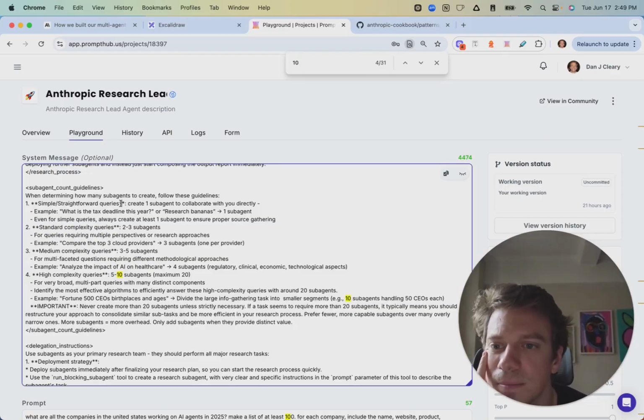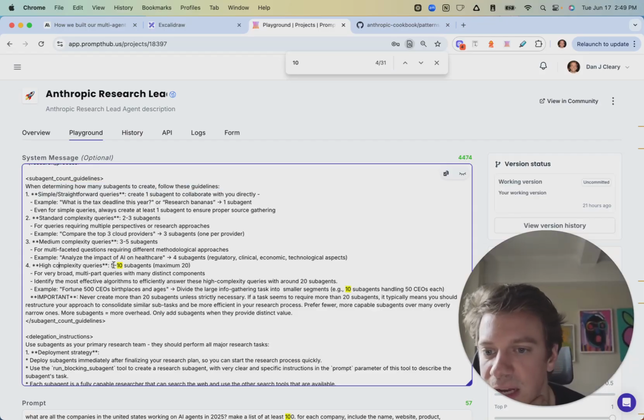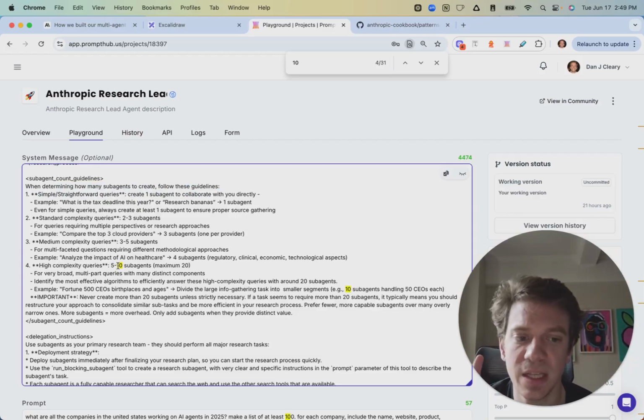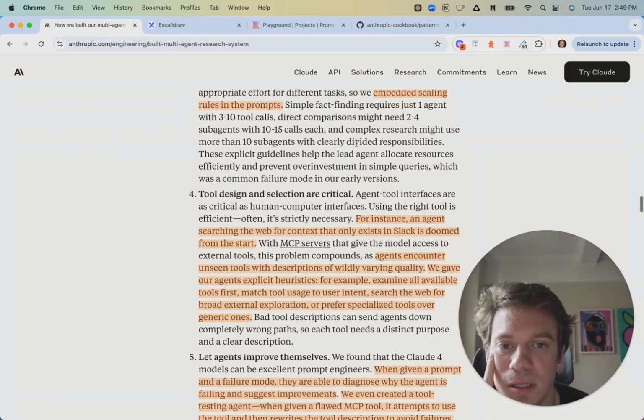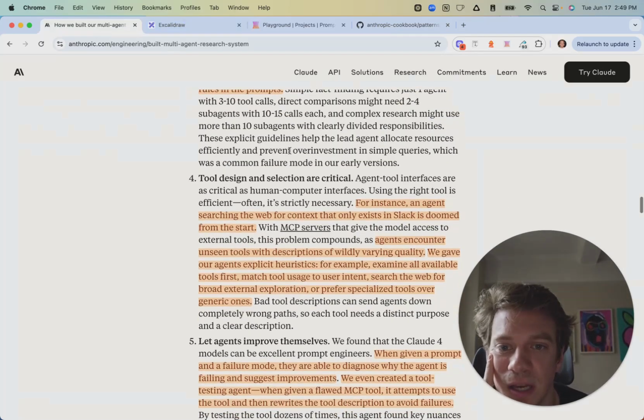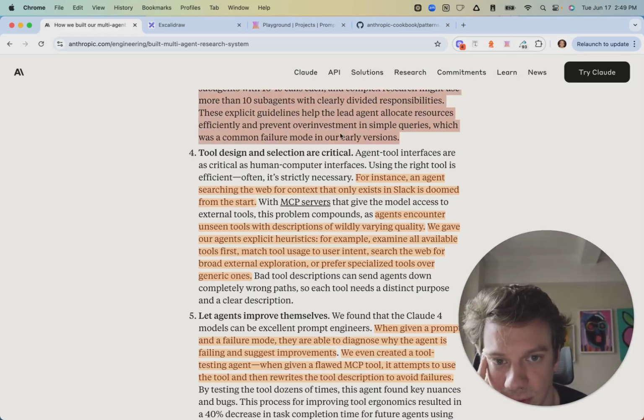Here we go. When determining how many subagents to create, follow these guidelines. For something simple, use 1. For something standard, use 2 to 3. For medium, use 3 to 5. For high, use 5 to 10. And again, these aren't hard and fast rules, right? They're a framework which can be helpful for situations that are in between. These explicit guidelines help the agent allocate resources and prevent overinvestment in simple queries, which I think happens a lot. It's a common failure mode in early versions.